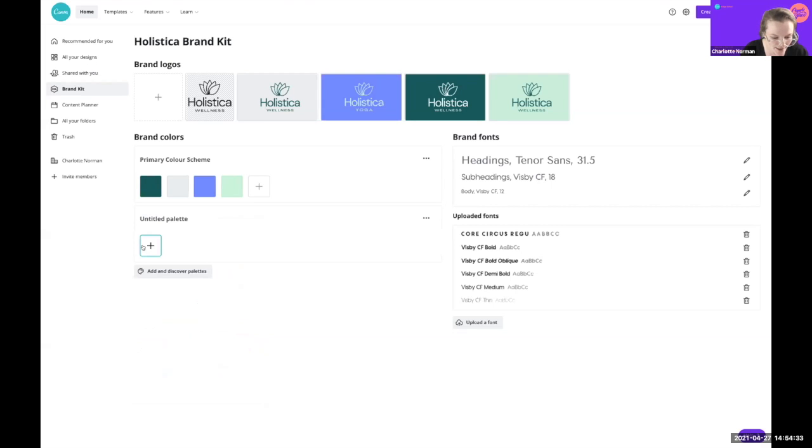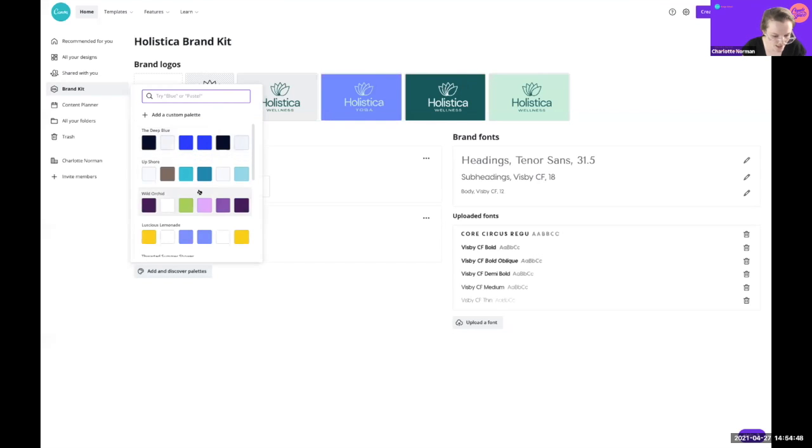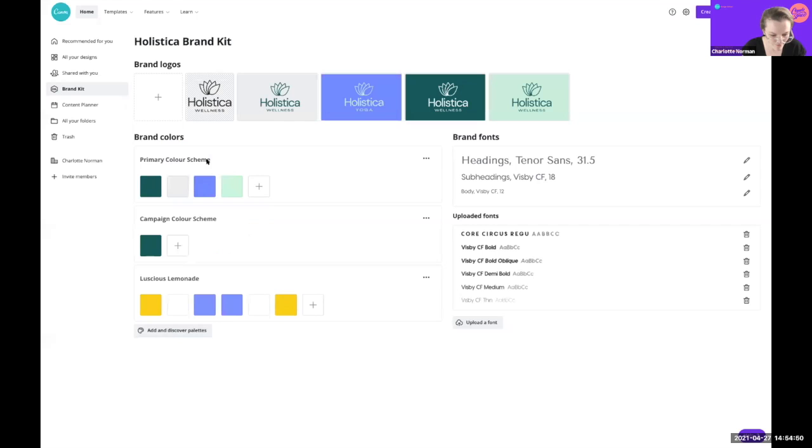If you did want to add another color palette, you just simply click there and put, you know, campaign color palettes, for example, and then you could add in a whole range of new colors in here. And for the purposes of this exercise, let's just say I might want to add the Luscious Lemonade, love that name, to this color scheme. So that's colors set up.